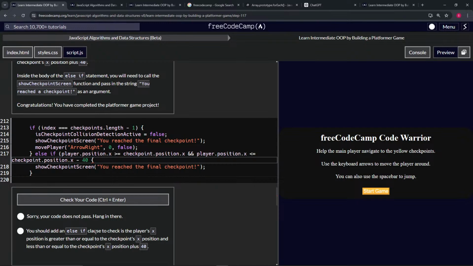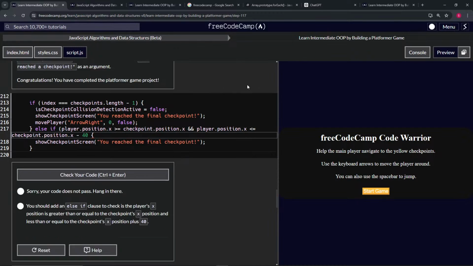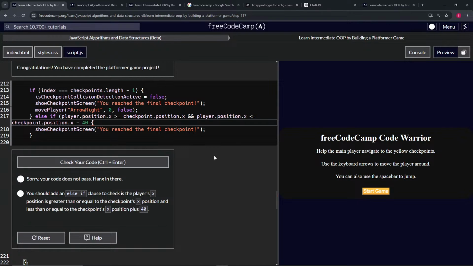We should add an else if clause to check if the player's X position is greater than or equal to the other. Okay, so that we did that. And less than or equal to the checkpoint's X position plus 40. Player position dot X less than or equal to checkpoint dot position dot X minus 40. What's wrong with that? And this is the last one. I can't even go to the next one to see how to do this. That sucks. So we're gonna have to keep trying on this one.